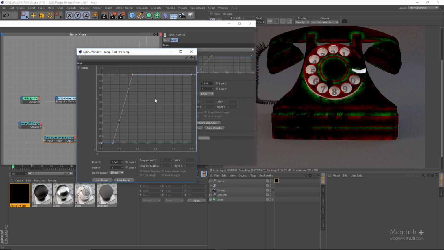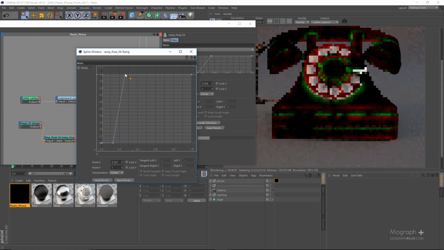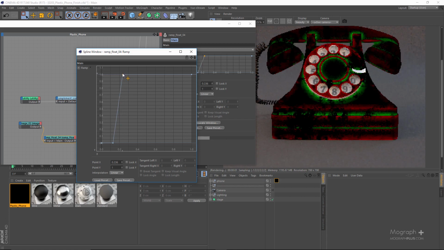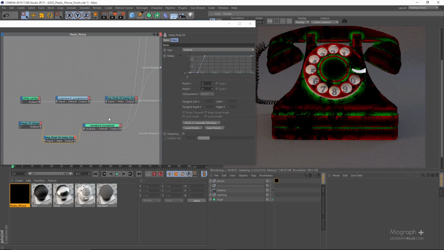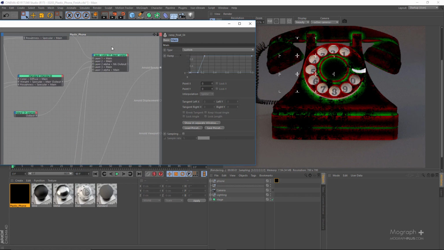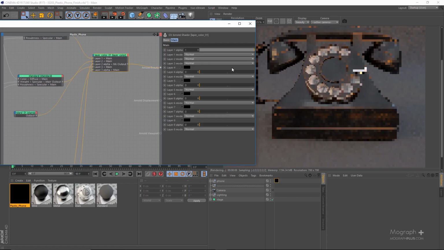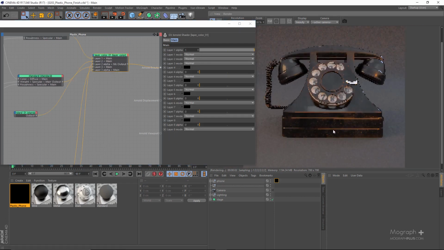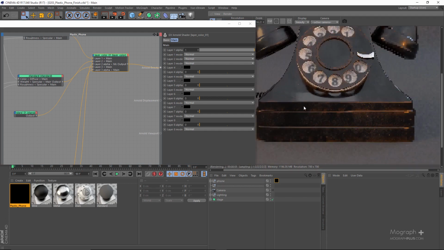Maybe something like that. Now, as you can see, it's way more powerful compared to the previous. And as you make these points closer together, you are basically increasing the contrast here. So maybe something like this wouldn't be too bad. Now let's see what we get if I connect the layer node. We should be able to see more of that effect.